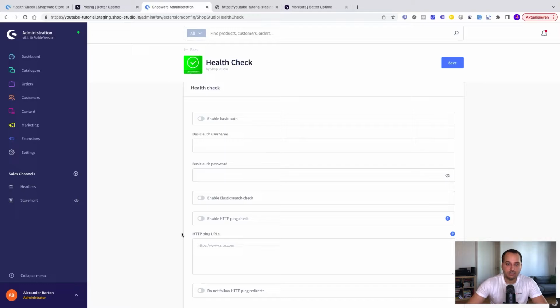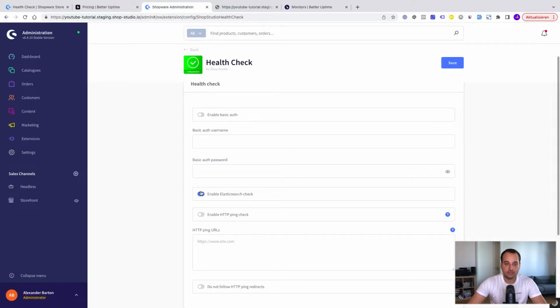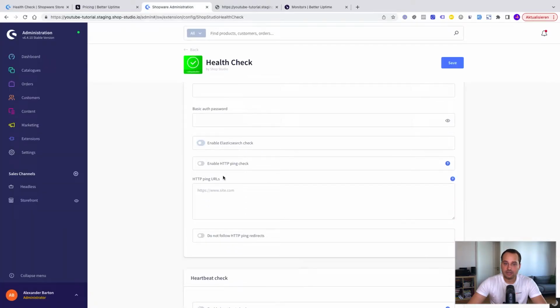If you're using Elasticsearch, it's possible to activate this check. For example, we can activate it here. And okay, in this case, Elasticsearch is not installed, but if it's installed, you will see a new entry here. I can disable it.